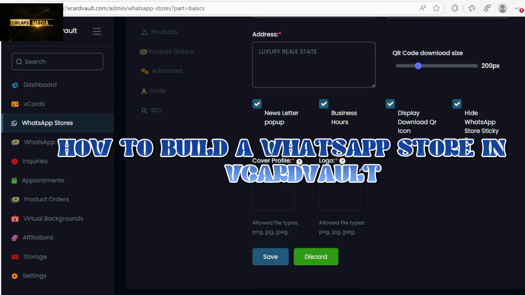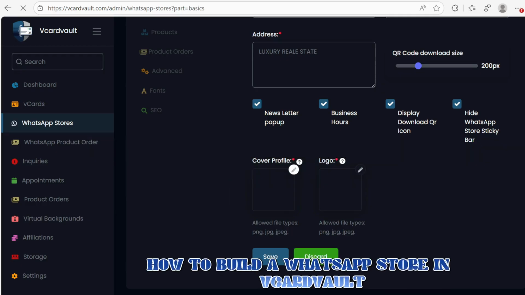Now that you've learned how to create and personalize your Vcard, let's take it a step further and build your WhatsApp store. A smart way to showcase your products and services directly through WhatsApp. Click on WhatsApp Stores in your left sidebar, then select Create New Store.